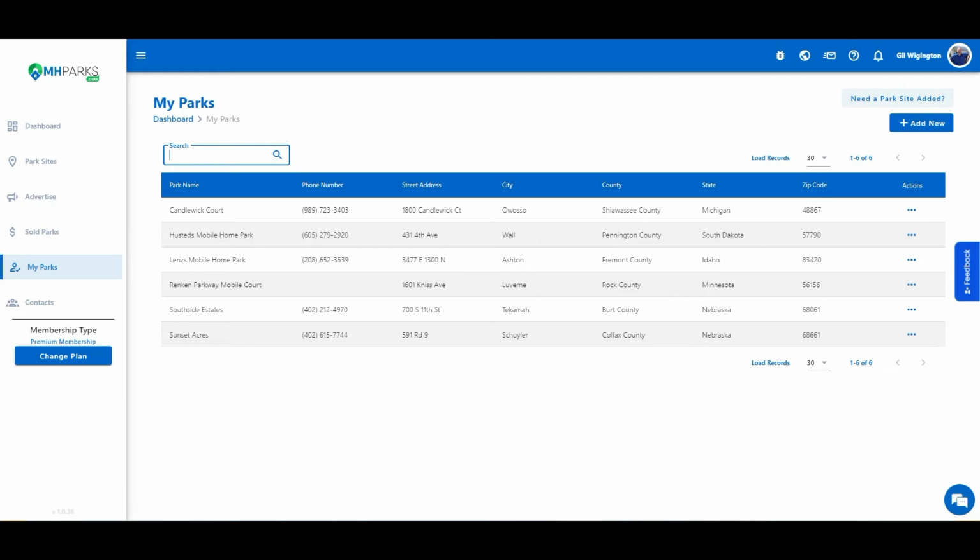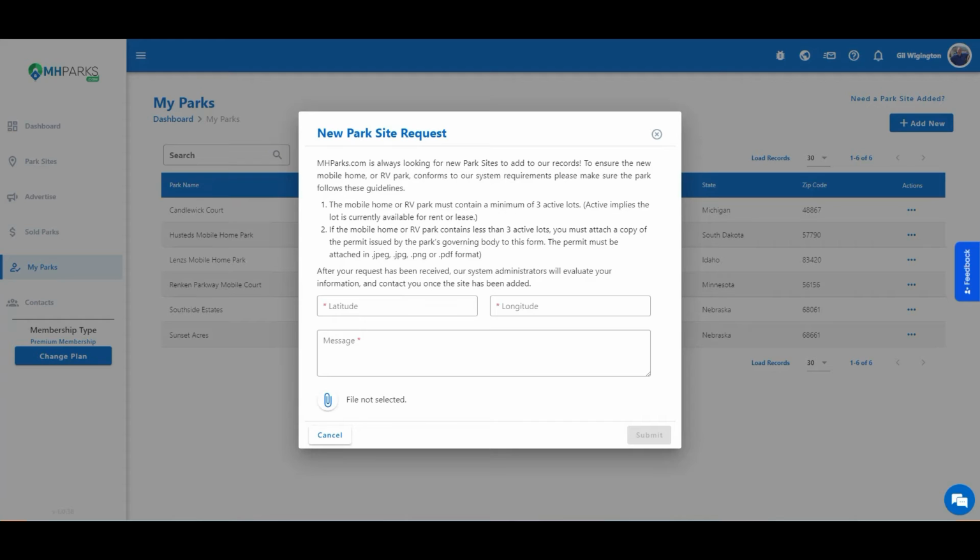Also, just a side note, if we do not have a park site that your park resides in, just let us know by clicking Need a Park Site Added, and you can request it through this form.